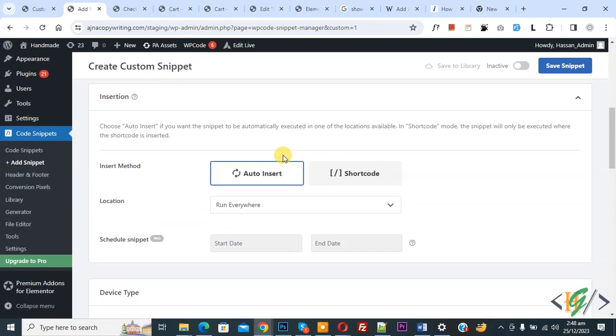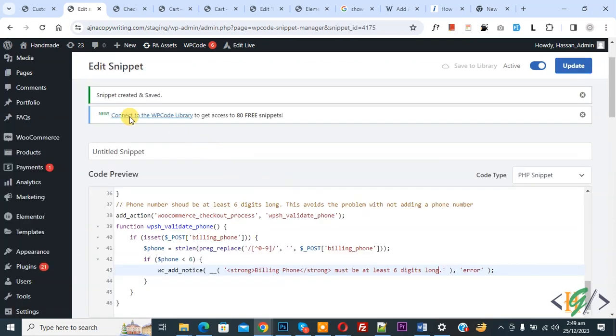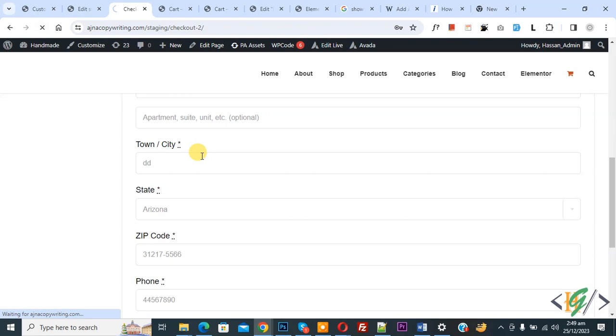Now scroll down, you see insert method, auto insert, location, run everywhere. On top you see inactive, now active, and then click on save snippet. Now snippet created and saved. Go to checkout page and refresh the page.